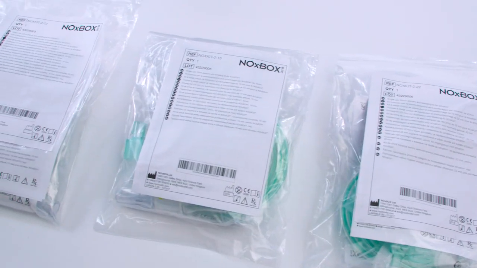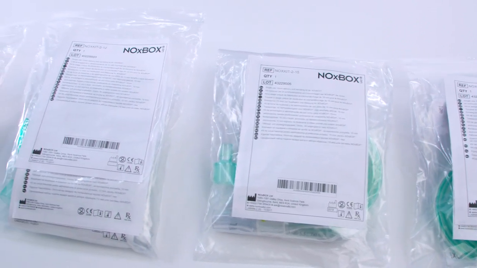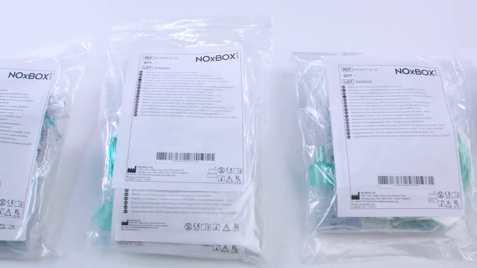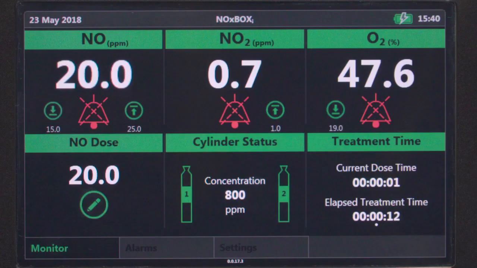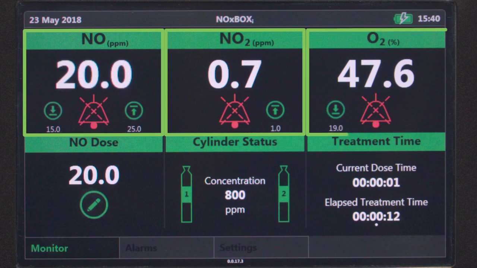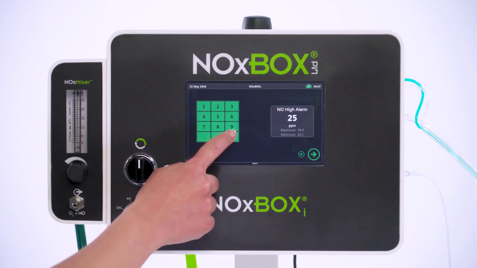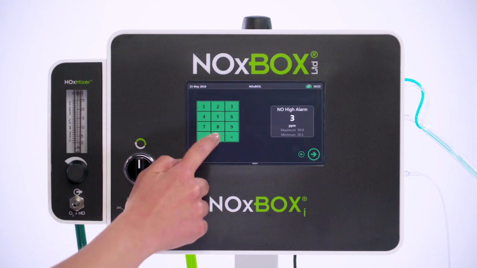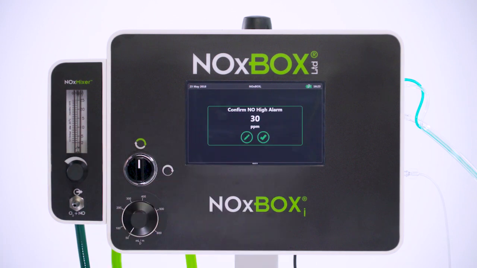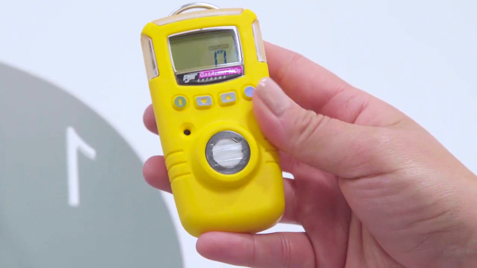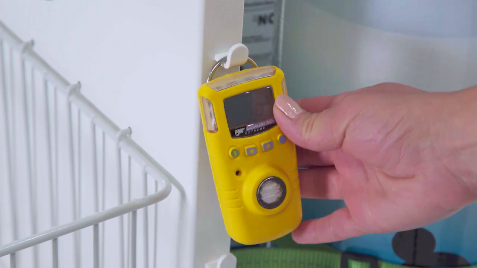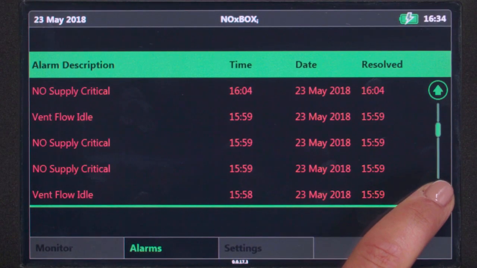The consumables, also known as NOx kits, are used to connect the NOxBOXi device to delivery systems such as ventilators. They are completely disposable and come in pre-packaged kits with everything needed to get started. The NOxBOXi system displays real-time nitric oxide, nitrogen dioxide, and oxygen concentrations. The system also has many safety features, including automatically adjusting high and low nitric oxide alarms when the dose of inhaled nitric oxide is changed, separate nitric oxide and nitrogen dioxide environmental monitors, and numerous alarms.